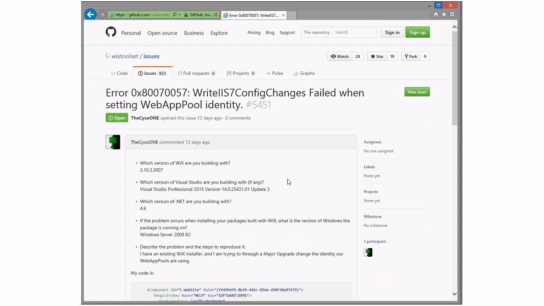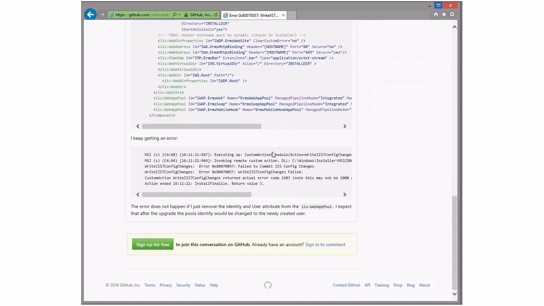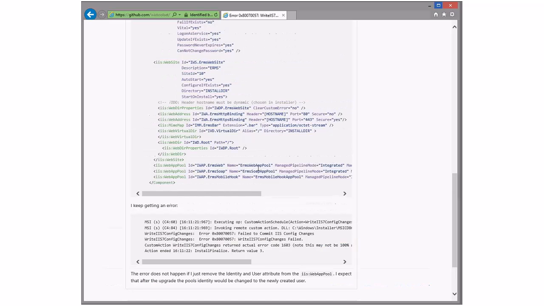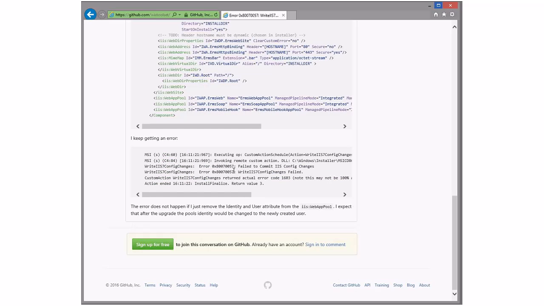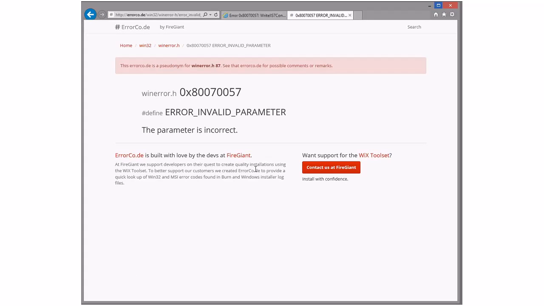Right, IIS failed when setting web config identity. Do we know what this error is? Anybody know off the top of their head? E_FAIL? Oh, something better than that. I think that's invalid parameter. Invalid parameter. Oh, that's interesting. Isn't it? Maybe. If only there were websites that we could go to for the error code. Yeah, very good, Bob. Error, invalid parameter.